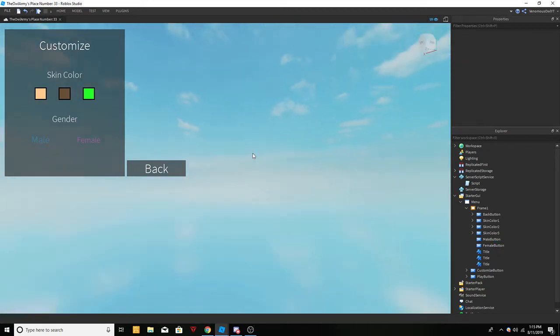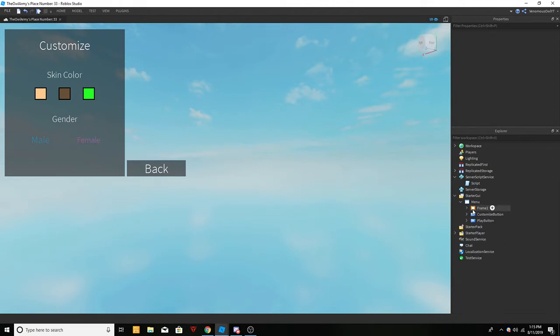Alright, so that's pretty much all. Those are going to come into effect later, so we're not going to be worrying about those quite yet. So we left off at skin color, so we're just going to start with the clothing frame, I guess. So let's go ahead and close that frame.